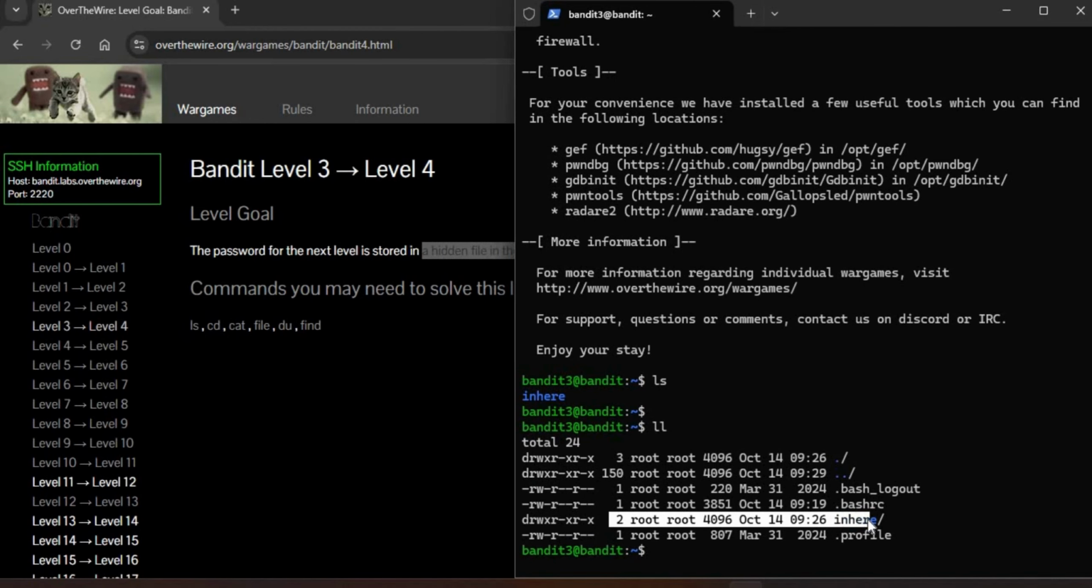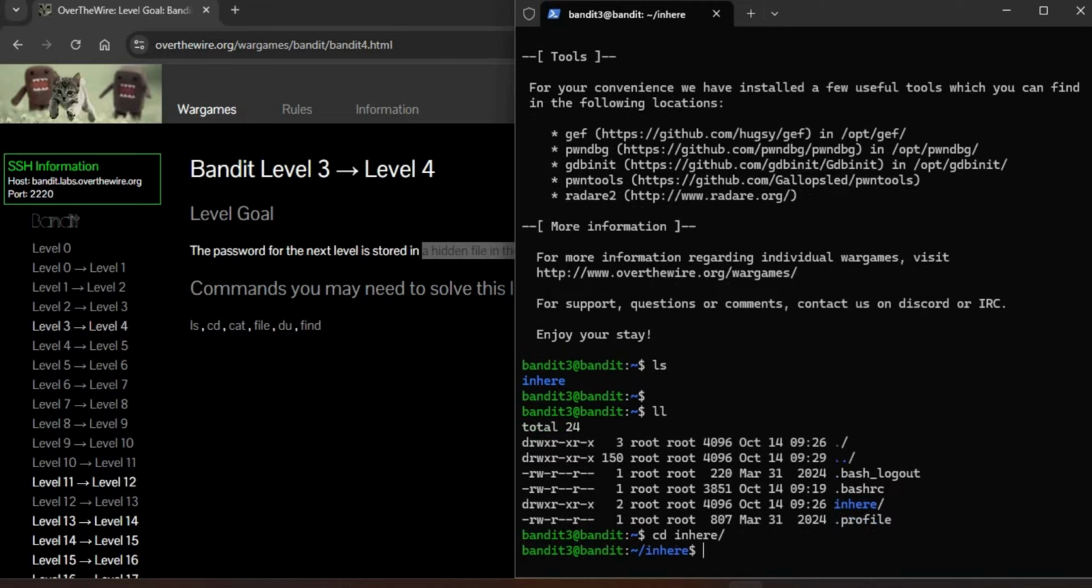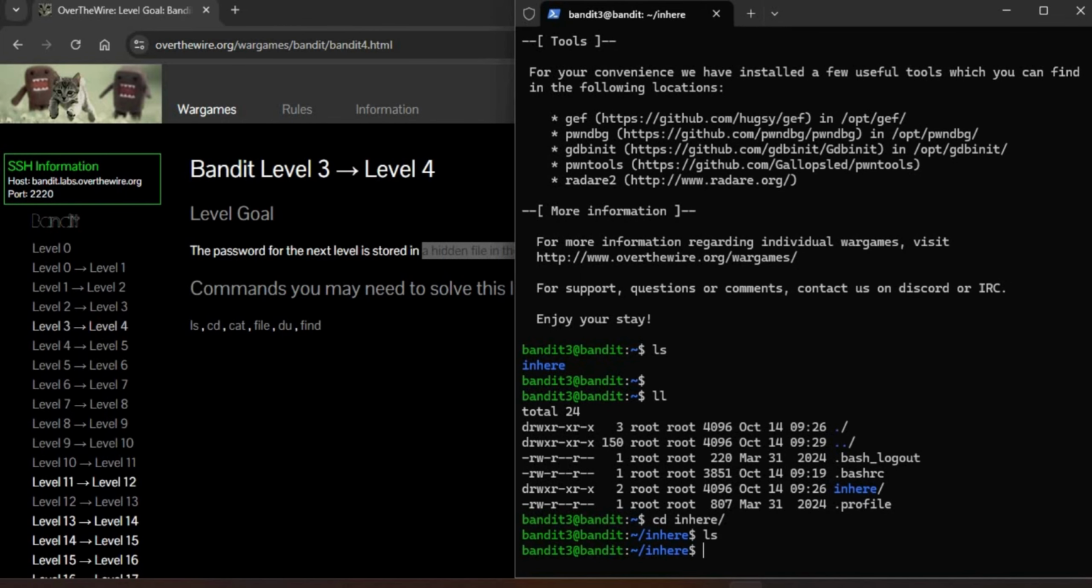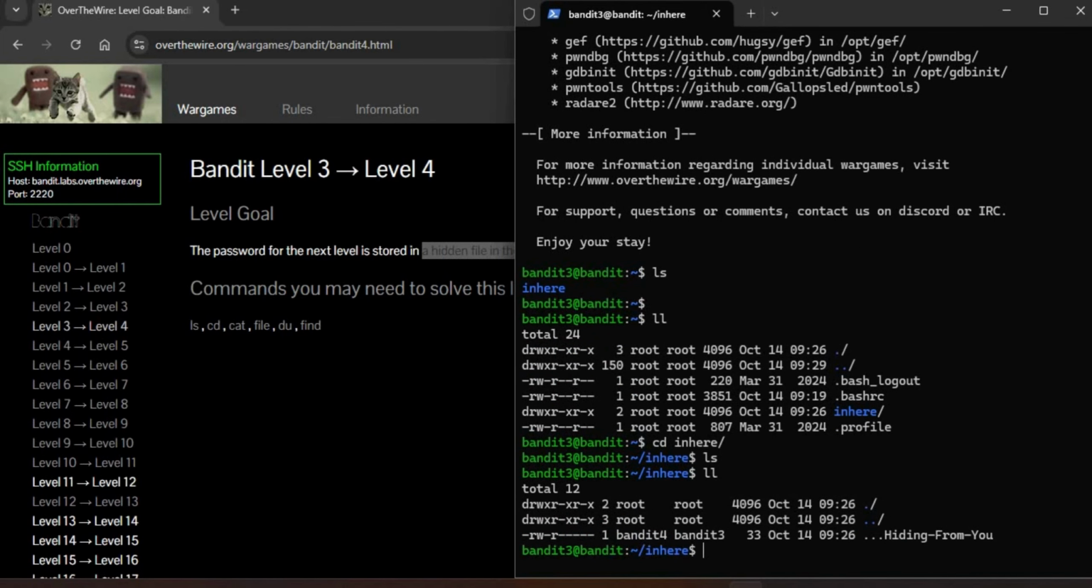Next, list the files inside the directory, including the hidden files. You'll see a hidden file there. That hidden file contains the password. Now let's open the file.